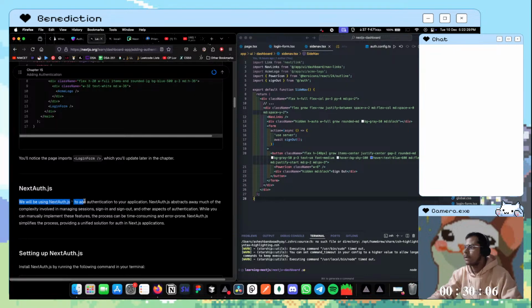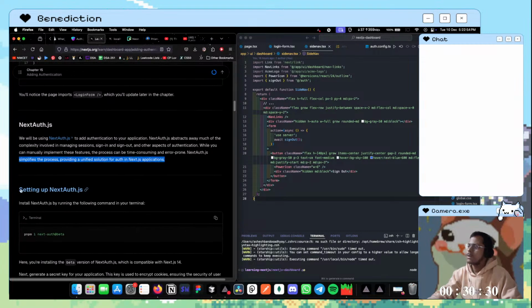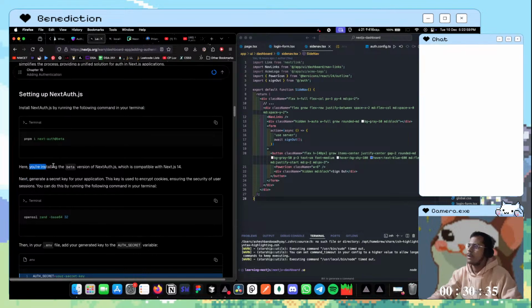We will use NextAuth.js to add authentication to your application. NextAuth.js abstracts away much of the complexity involved in user sessions, sign in and sign out, and other aspects of authentication. While you can manually implement these features, the process can be time-consuming and error-prone. NextAuth.js simplifies the process, providing a unified solution for authentication. Setting up NextAuth.js: install NextAuth.js by running the following command. Here you are installing the beta version of NextAuth.js, which is compatible with Next.js 14.